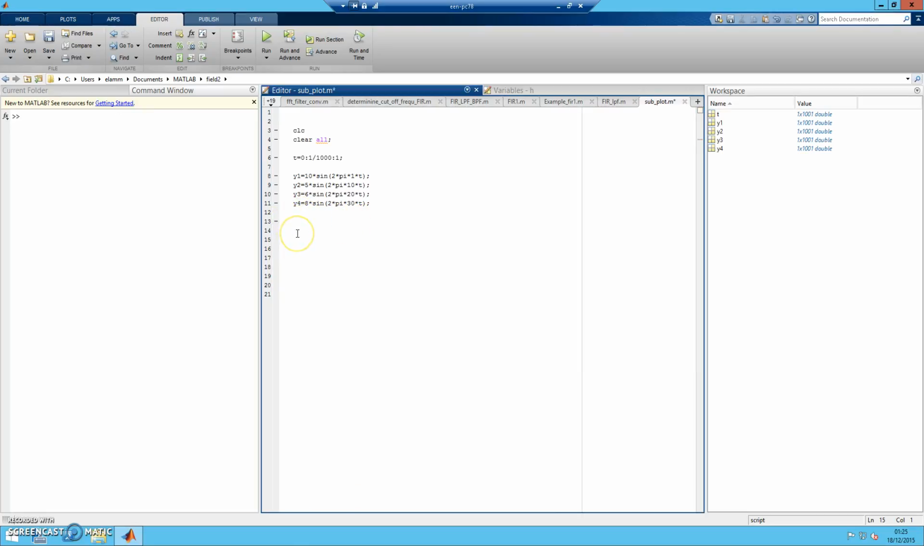You're going to call the command subplot. Let's say we're going to have 2 by 2. It means you're going to have 2 rows and 2 columns. So first you define the rows, 2, and then the columns, 2. Our first figure will be plotted using plot of y1.